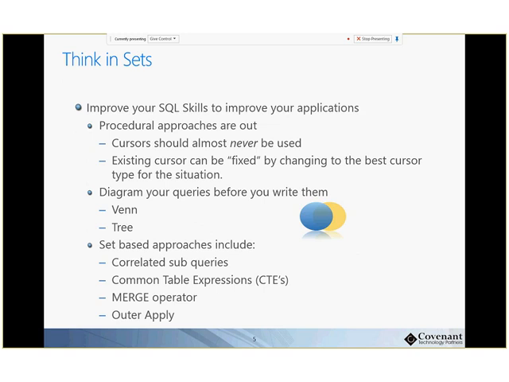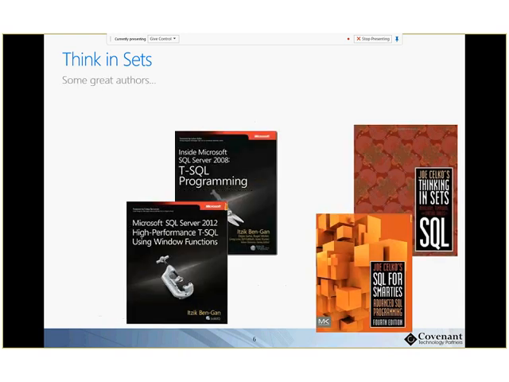And again, outer apply, where you need to apply a function or something to a set of code. So, a couple books I want to recommend, two of my favorite authors.